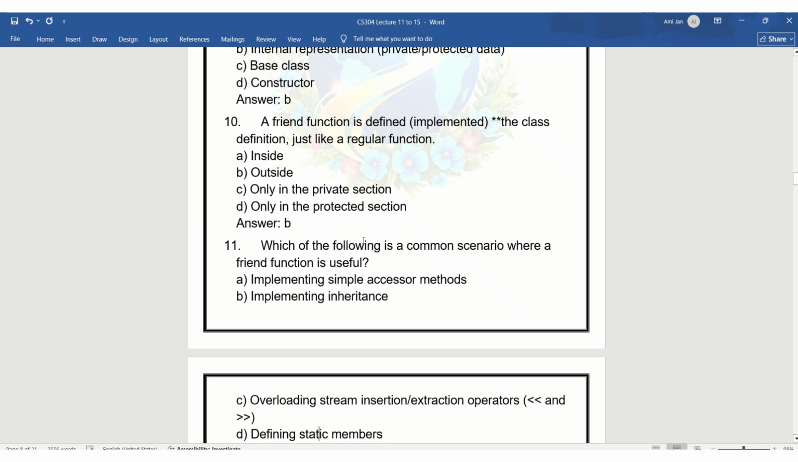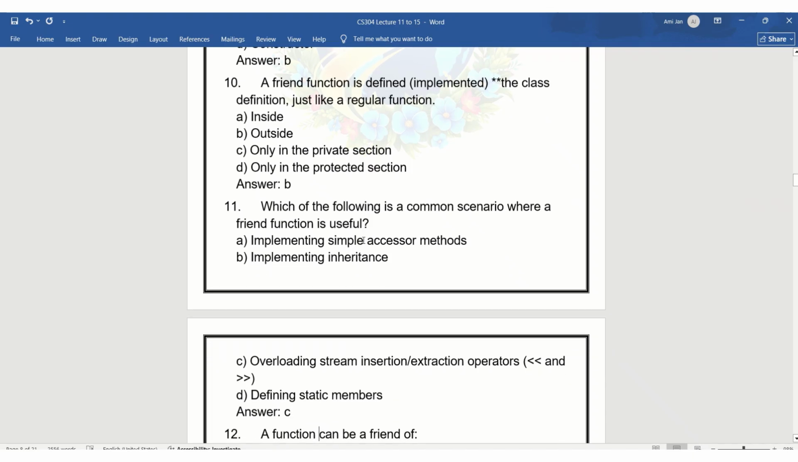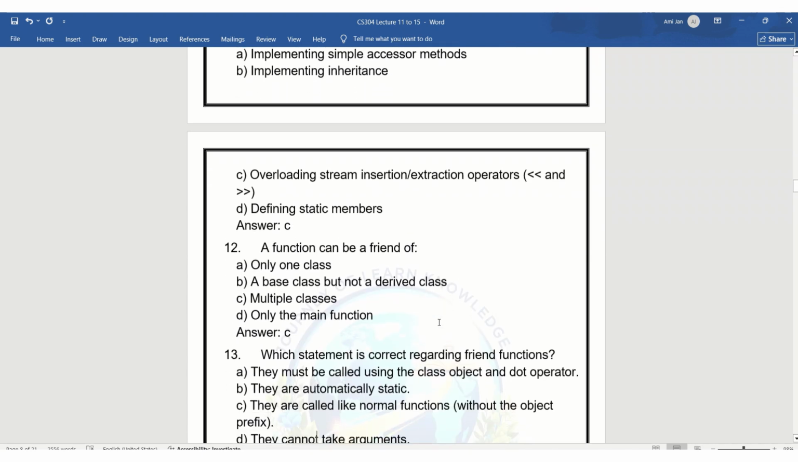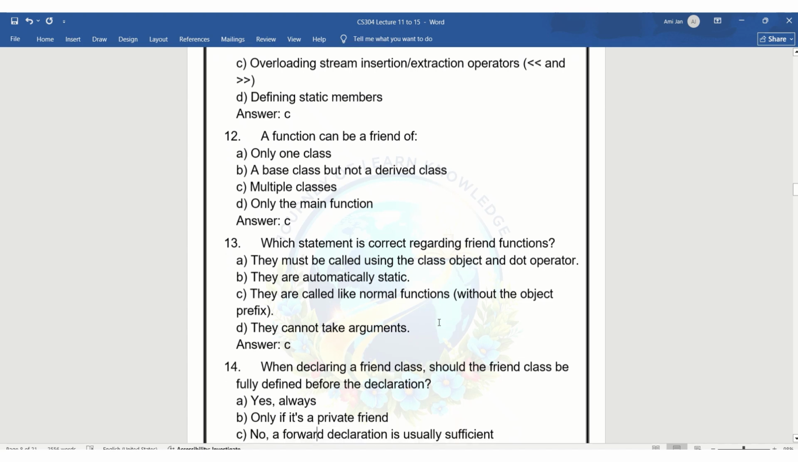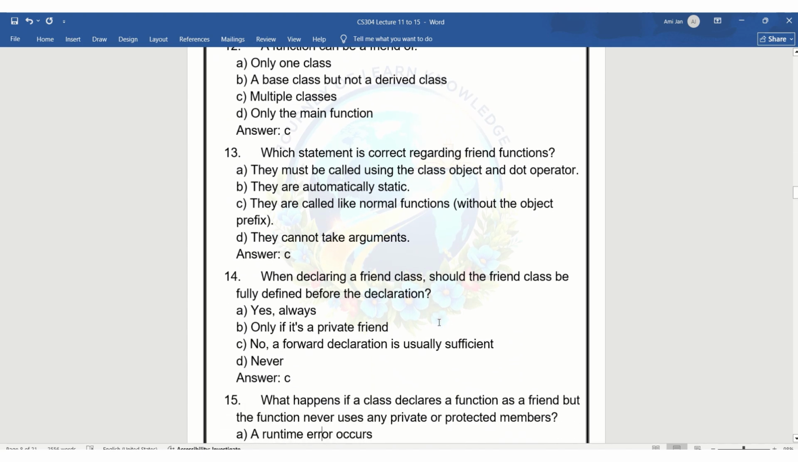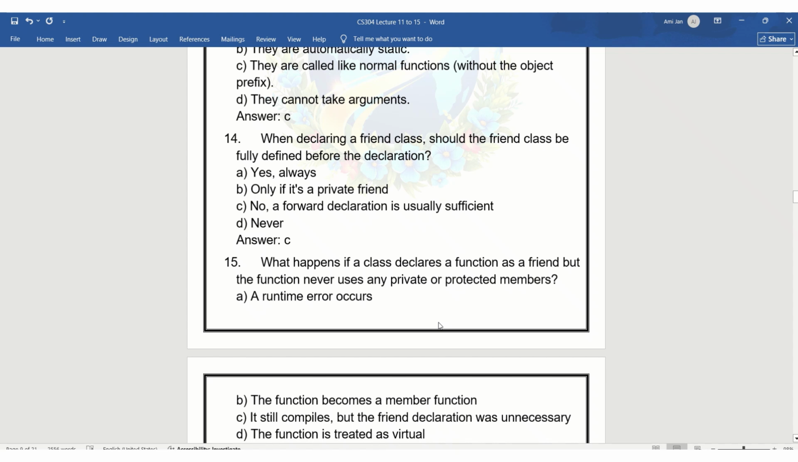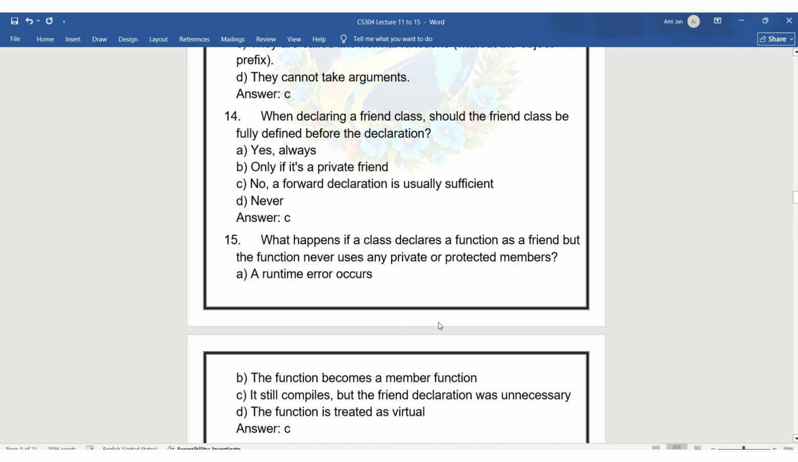Which of the following is a common scenario where a friend function is useful? Overloading stream insertion or extraction operators. A function can be a friend of multiple classes. Which statement is correct regarding friend functions? They are called like normal functions without the object prefix. When declaring a friend class, should the friend class be fully defined before the declaration? No, a forward declaration is usually sufficient. What happens if a class declares a function as a friend but the function never uses any private or protected members?